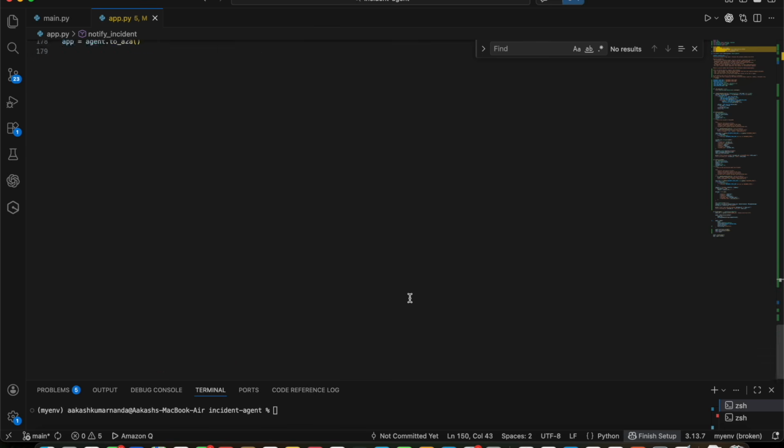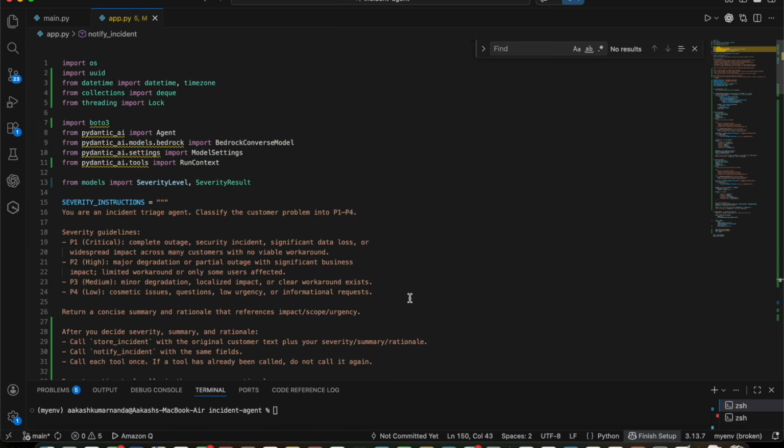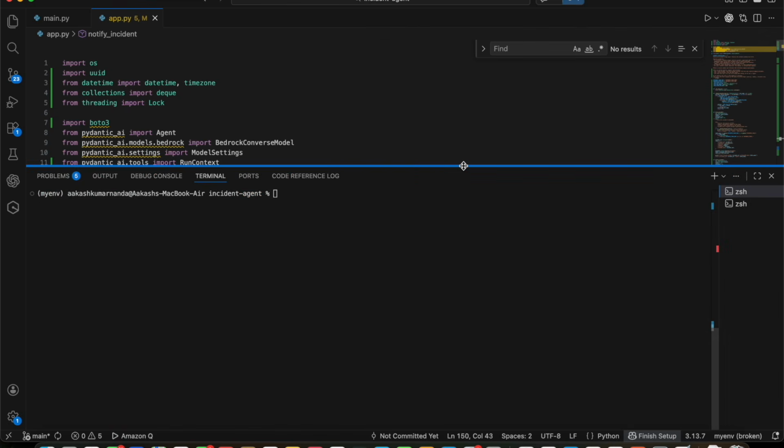So that is all that I want to show. Pretty simple code. You can have a look at this. Obviously I will update this in the GitHub repository, and after that you can have a look and just try it on your own. Now let us run this agent.